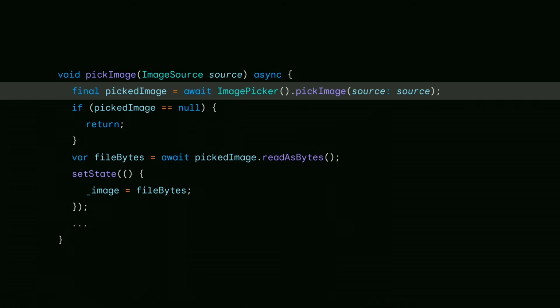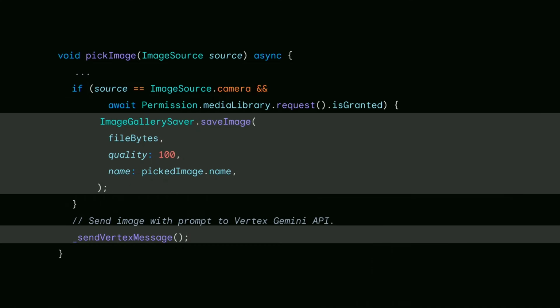The only thing that changed in our code between picking a photo from the camera roll and taking a new photo was the Image Picker source parameter. Regardless of the source, Image Picker gives us the image file and we can decide what to do with it. If it's a new photo, we'll use Image Gallery Saver to save it to the camera roll and then call the send vertex message method.